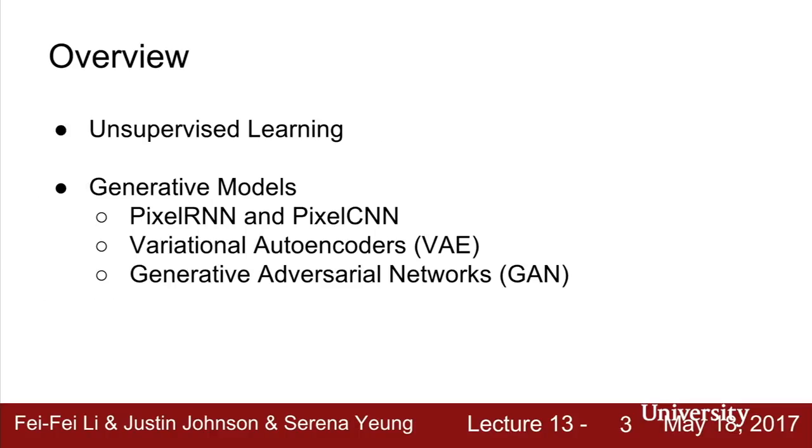Okay, so an overview of what we're going to talk about today. We're going to switch gears a little bit and take a look at unsupervised learning today. In particular, we're going to talk about generative models, which is a type of unsupervised learning. And we'll look at three types of generative models: pixel RNNs and pixel CNNs, variational autoencoders, and generative adversarial networks.